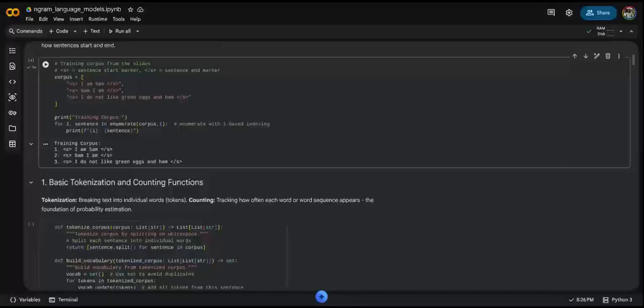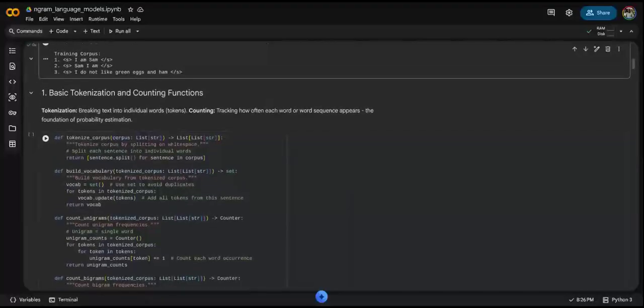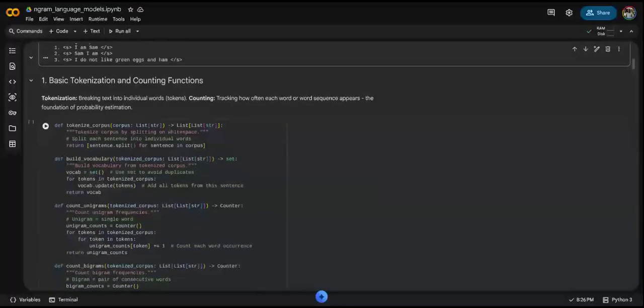So this is the text that we are going to use to train our model. It's a simple model, just for illustration to understand what an n-gram does. The next one is basic tokenization and counting functions, all linked to the slides that were discussed in the lectures. Tokenization is breaking the text into individual words. You call them tokens because it's not always that you divide into words. You can break down into words, and there are also subwords. And then there's character tokenization, where you even break it down into alphabets. But here we tokenize them easily.